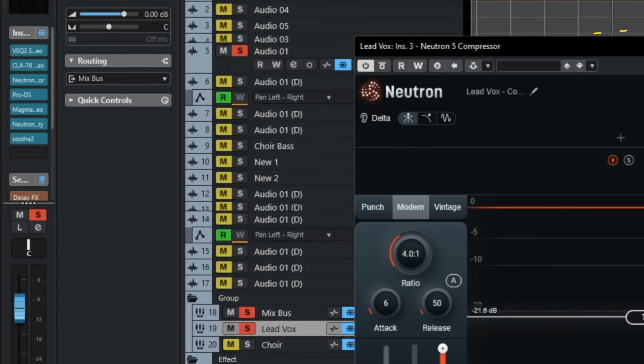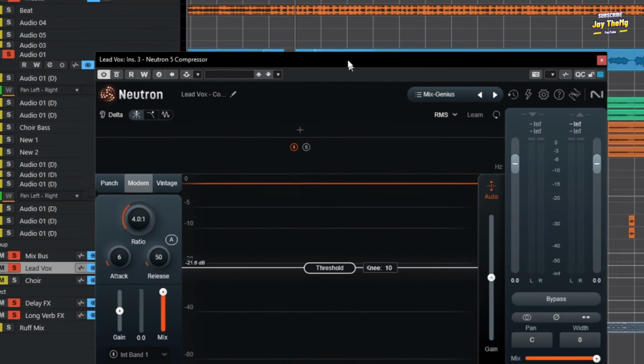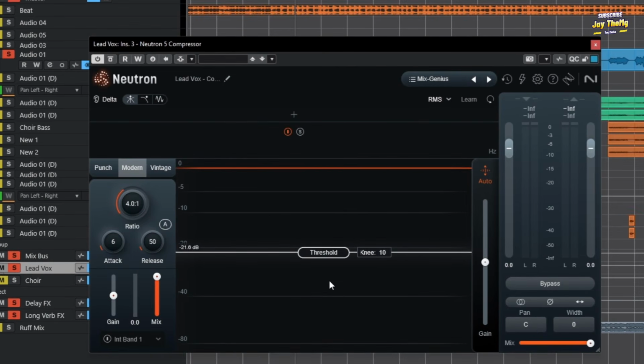First of all, the reason why I use the CLA-76 is that for some reason I just like the sound and texture that it gives to the vocal. So I throw it there, but it's not like something that I really trust to catch my peaks. That's the reason why you see me add another compressor. This is the Neutron 5 compressor, 4:1 ratio right here, and I'm just trying to catch those peaks with this as well.